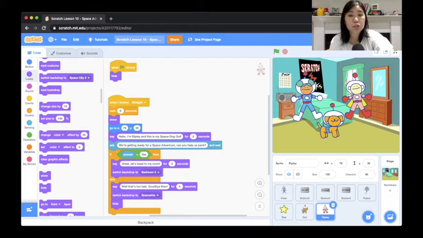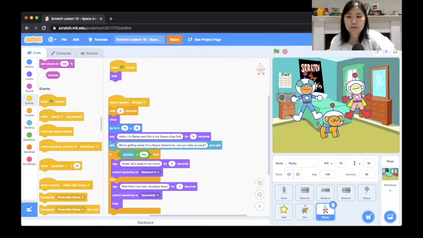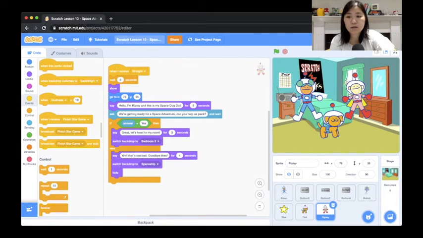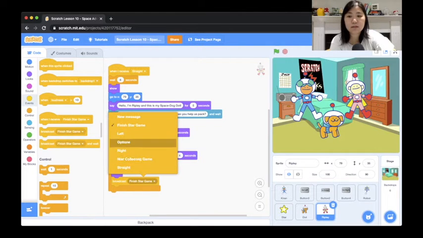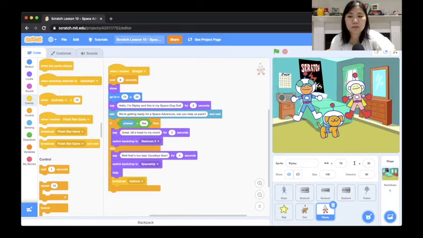And then I'm going to make sure all of the options pop up again once we go back to the spaceship. So in the event blocks, I'm going to broadcast. So broadcast block. And I'm going to broadcast the message options. So drop down and select options.